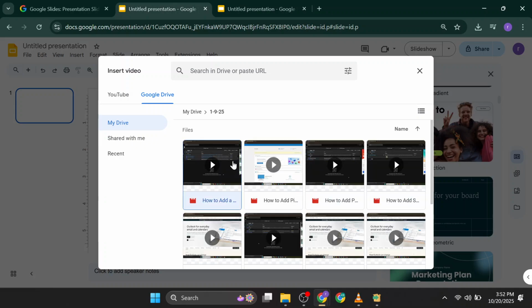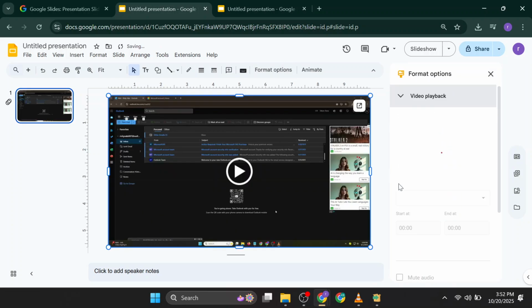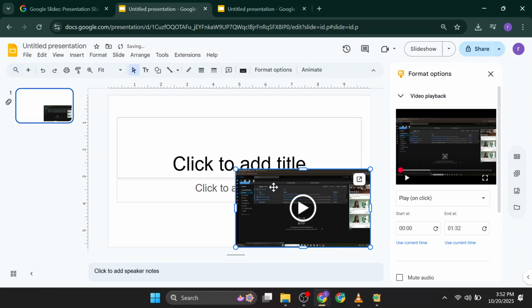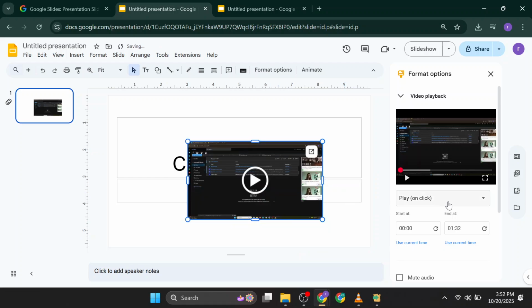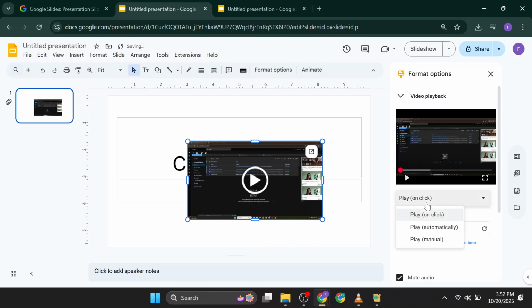Once inserted, you can move and resize the video to fit your layout. Click and drag to reposition, or use the corner handles to resize while keeping the correct aspect ratio. You can also adjust playback options by selecting the video and opening the Format Options tab, allowing you to play the video automatically, on click, or loop it for continuous playback.